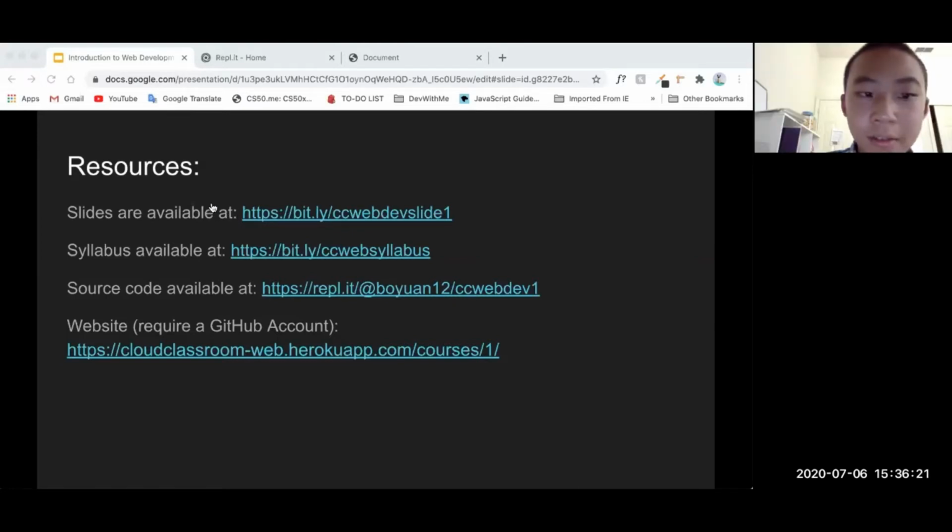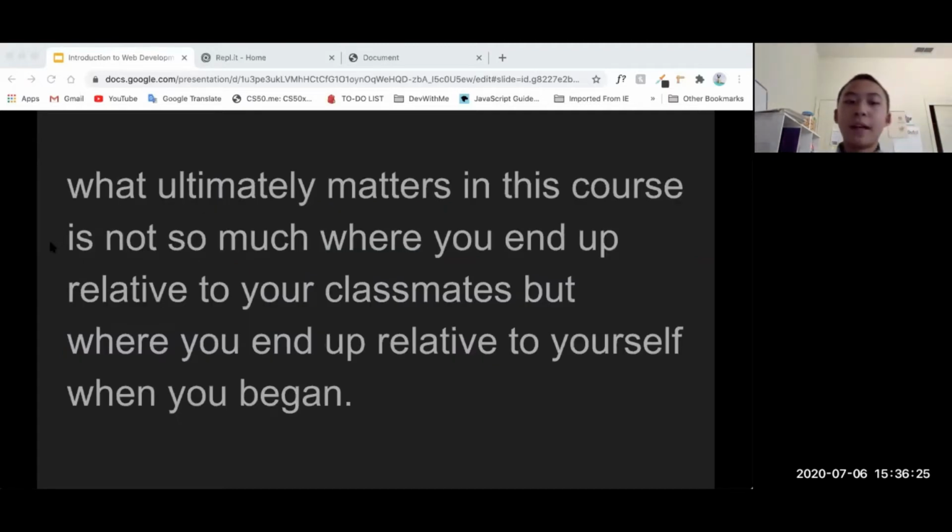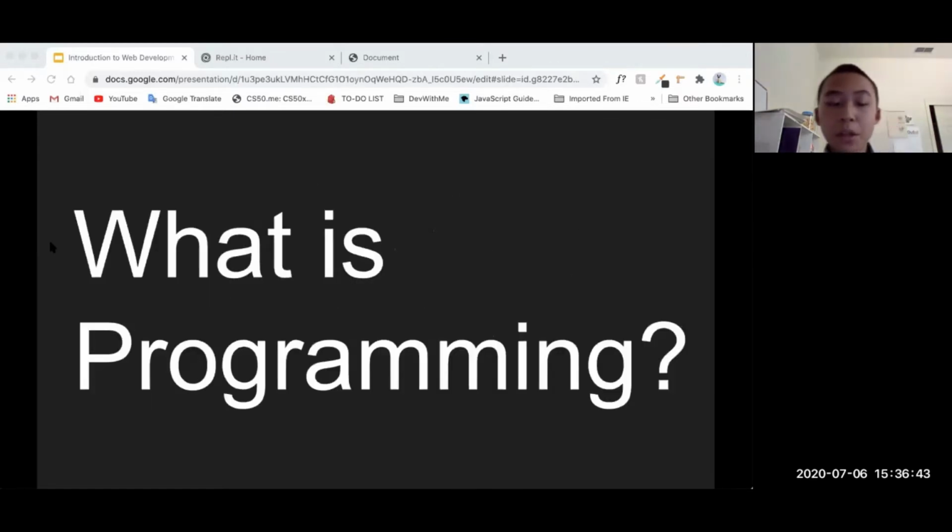Write a high-level overview. Okay, so now I'm going to move on with a final quote before we start our real class. What ultimately matters in this course is not so much where you end up relative to your classmate or to the participant next to you virtually, but where you end up relative to yourself when we begin.